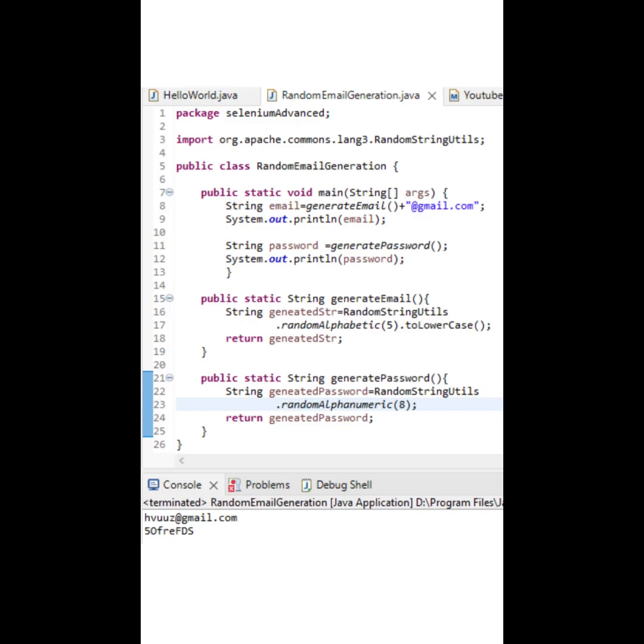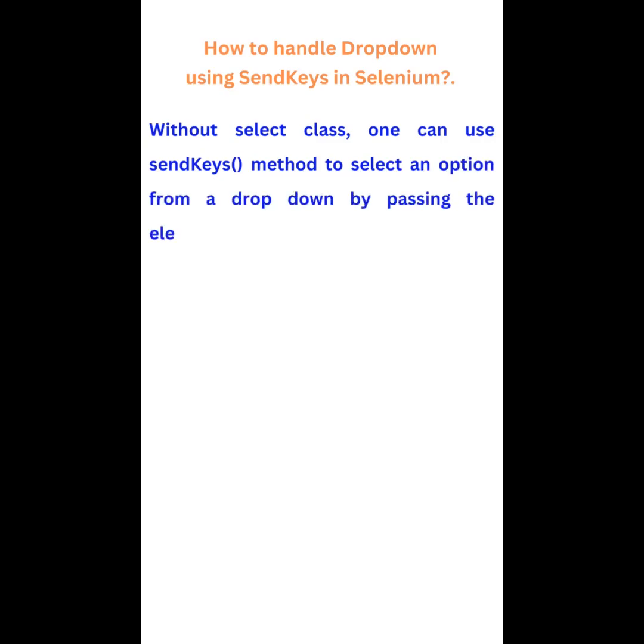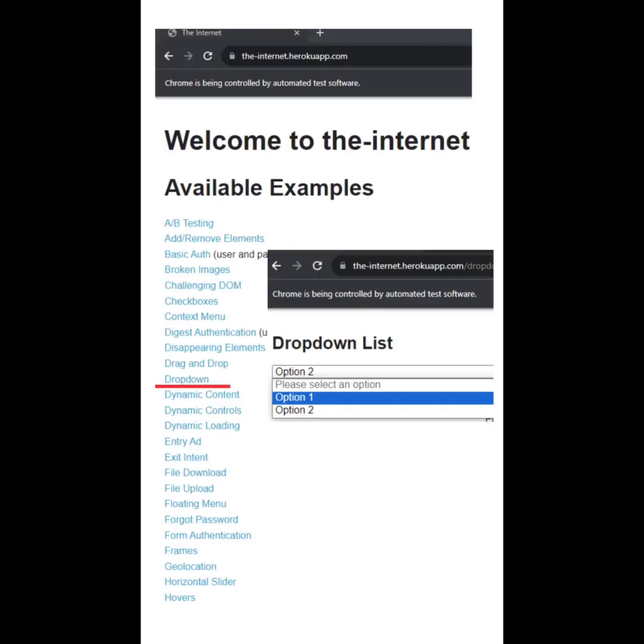How to handle dropdown using sendKeys in Selenium. Without Select class, one can use sendKeys method to select an option from a dropdown by passing the element's value as sendKeys parameter. Let us see an example. We have an application. First click dropdown link, then select option 2.